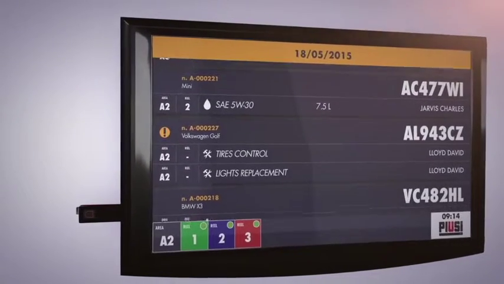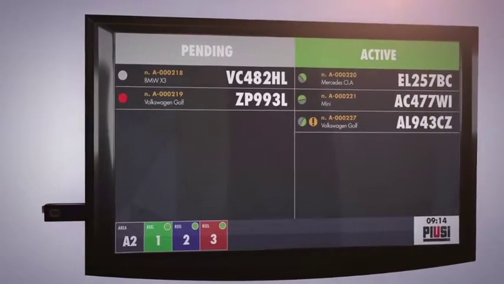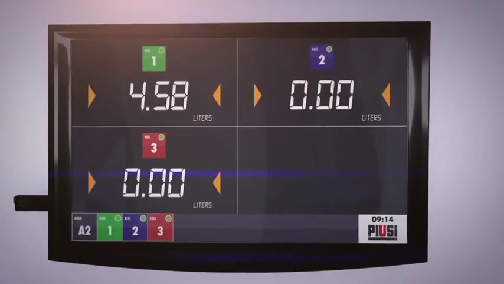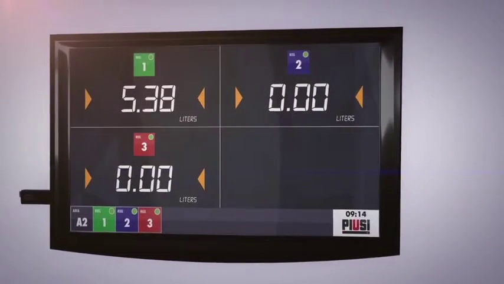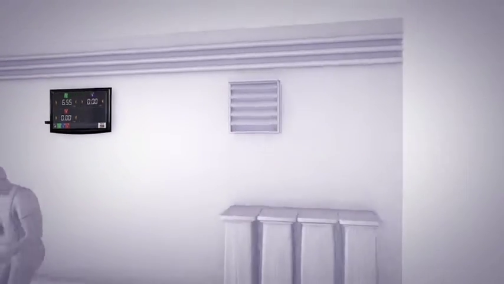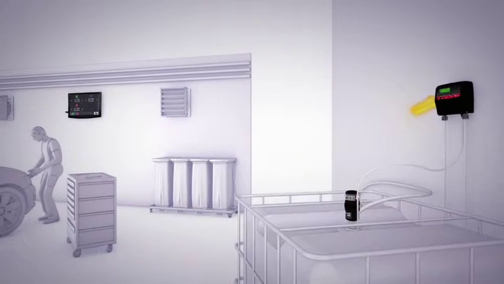When connected to a TV monitor, this device shows a complete overview of the activities. All operators can see the work that needs to be carried out, the cars that are being worked on, the counting of fluids delivered, and even whether an oil tank is running low.